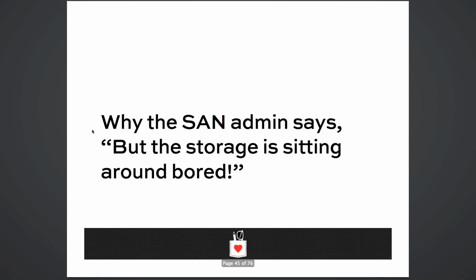Now, your SAN admin, though, is already monitoring the SAN. And when he looks at the SAN, he has these little red, yellow, and green color-coded reports, and he goes, you know what? The SAN is just sitting around bored. It isn't a SAN problem.